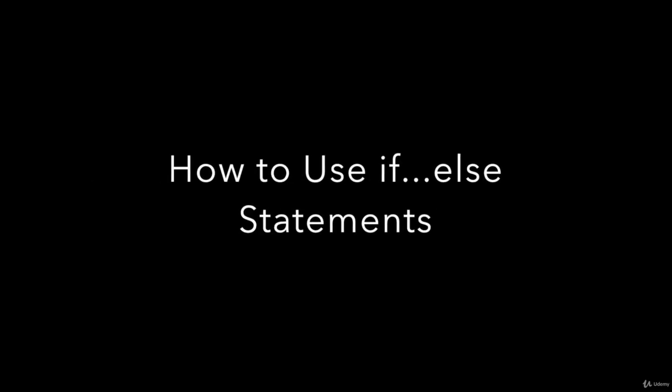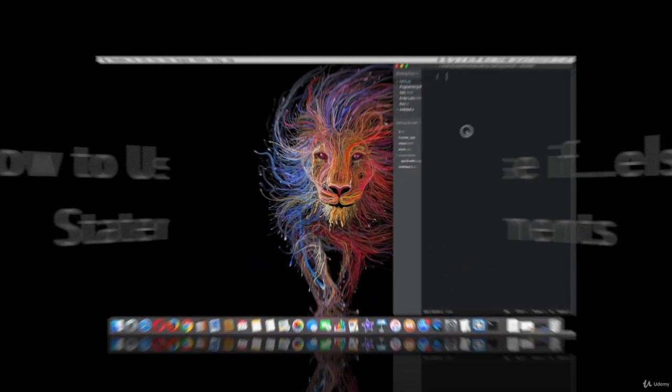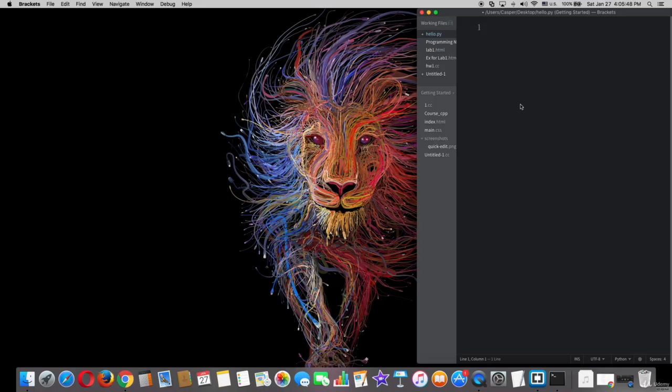How to use if-else statements in Python. So, as always, first we go to brackets and then create any variable name such as num and assign it with any number such as 3.